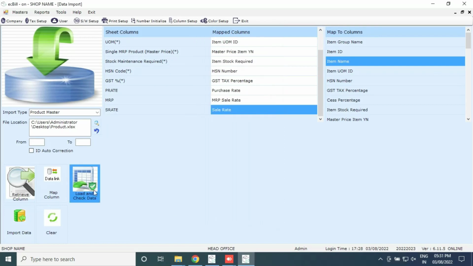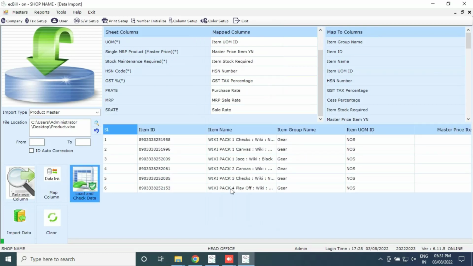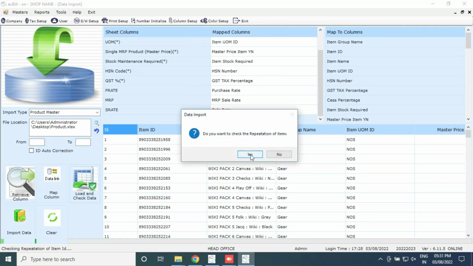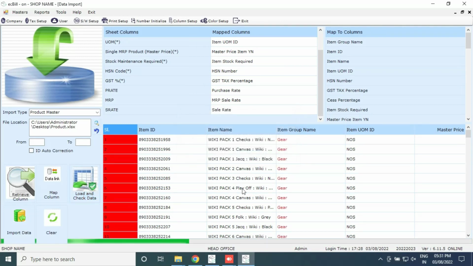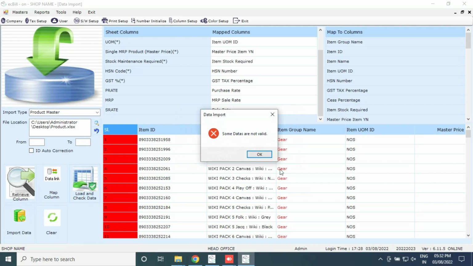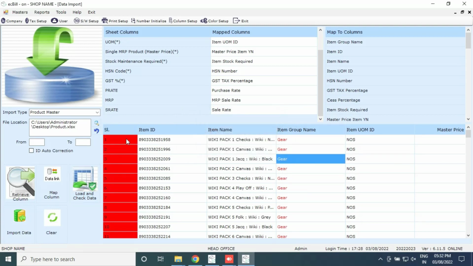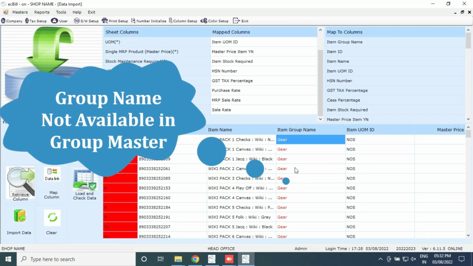Once done, click Load and check data. It checks for any repetition. Now here errors are there, like group and HSN code errors. So for the error items we need to upload the group and HSN code again.